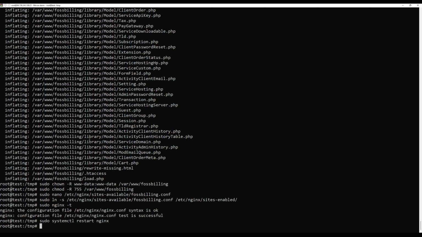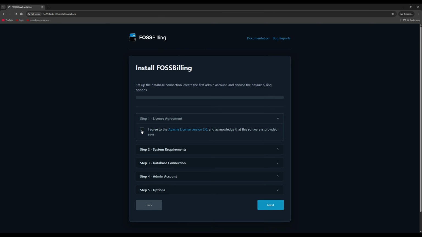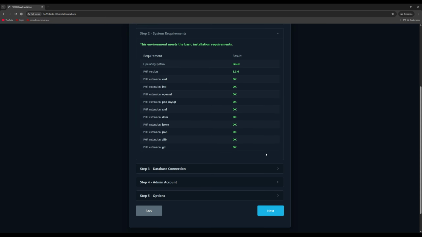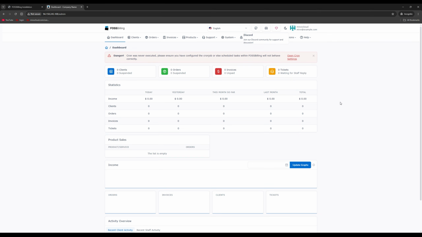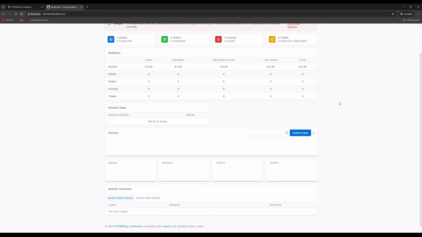Enable the site and navigate to your domain name or IP address in your web browser to complete the web-based installation. Once the installation is complete, make sure to delete the install directory and secure the file permissions.